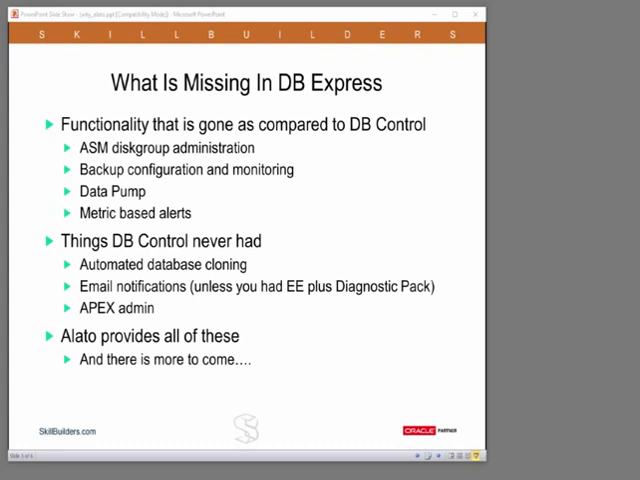So, what functionality is missing in 12C Database Express? Database Express, being implemented as a Java servlet, cannot do many things that were possible in the old Database Control.